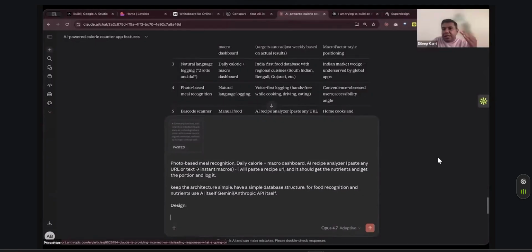I have pasted the complete design. And now I will say with the above info of MVP, build a PRD for me on Markdown. So I'm going to build a PRD on Markdown overall.